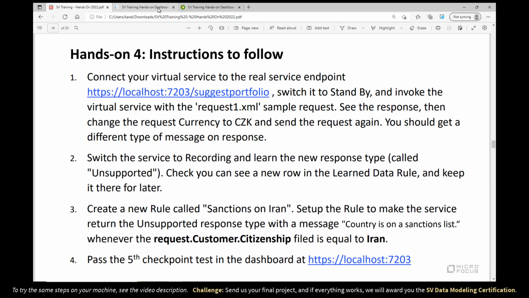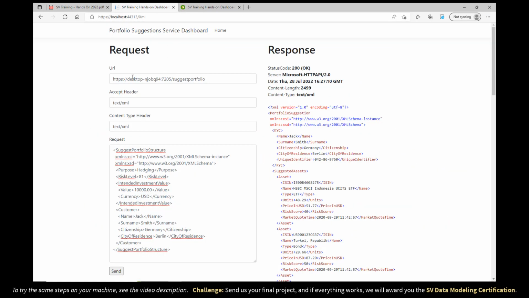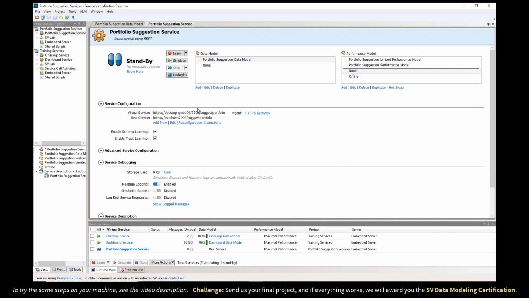Let's now copy out the request 1 and invoke the virtual service. So it's very important to understand we don't change the URL here. We'll still invoke the virtual service. Just the virtual service will forward the request to the real service. And here on the virtual service level, we can always decide whether the virtual service will retrieve the result in simulation or whether we'll switch it to standby and the real service will retrieve the result.